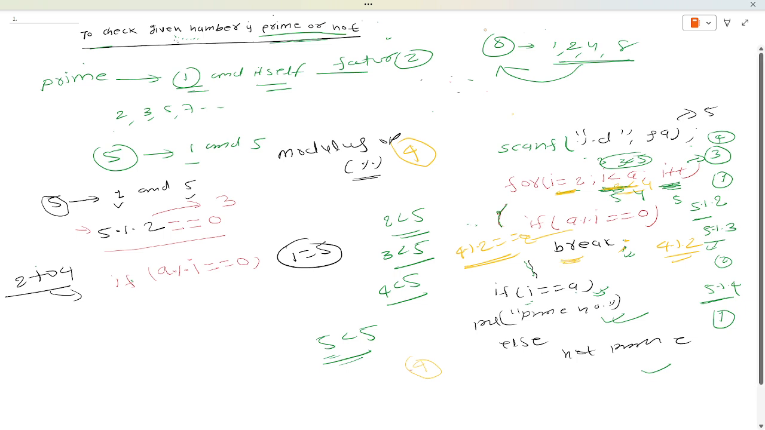So this statement will execute. If executed, break will execute, and we will come out from the loop. Here the value of i is only 2 and a is 4. The user entered 4, so is 2 equal to 4? No, it is not equal. Then the else statement will execute and it is not a prime number.